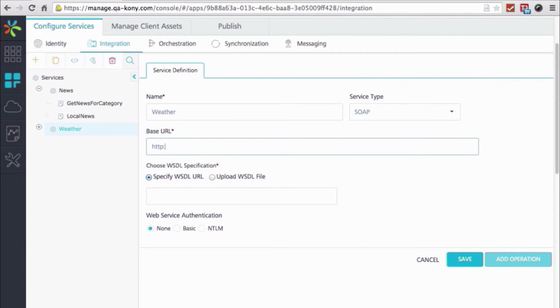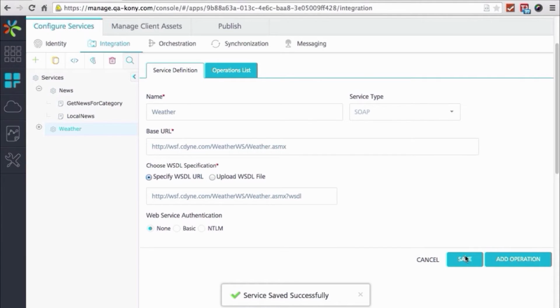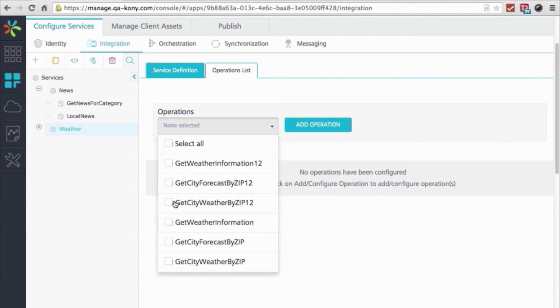But in this case, we're going to do SOAP, and we're going to give the base URL for the service, and then we're going to specify our WSDL below. Now with the WSDL, you can either provide a URL or upload the file. And what it does is it downloads the file and it actually inspects what's available. So you can see on the operation list page, it says these are all the operations in the WSDL. So if you're connecting to something like an ESB, you can just start loading all your WSDLs in here, and your integration developer can just choose the operations he wants.